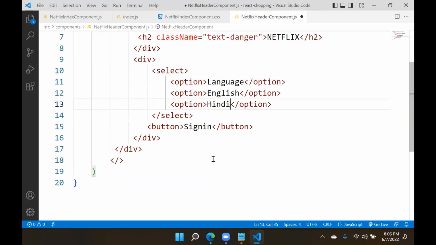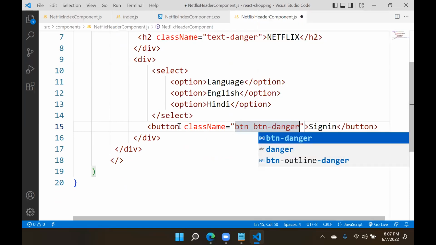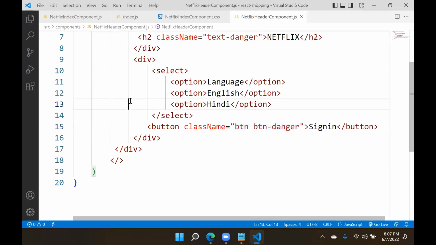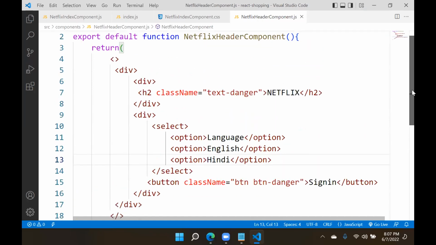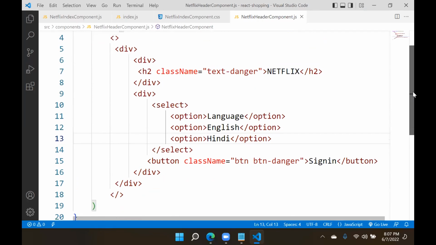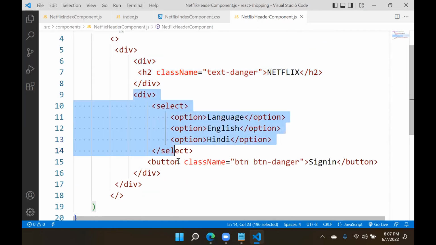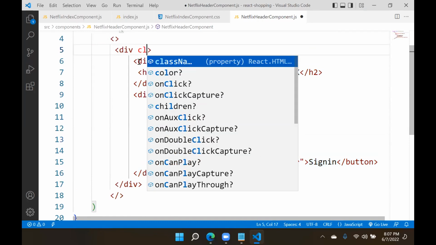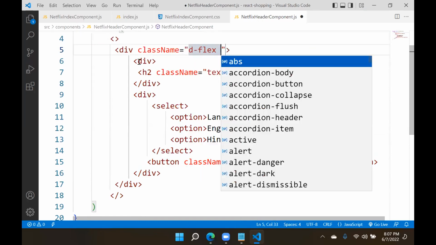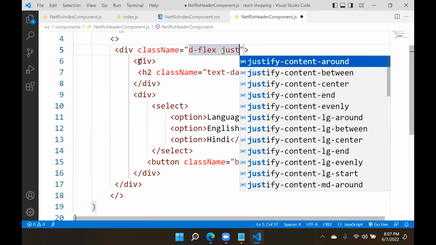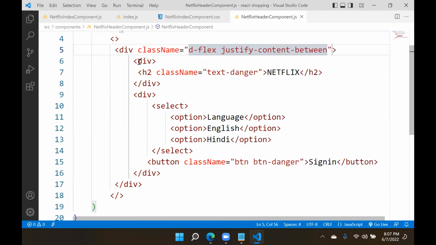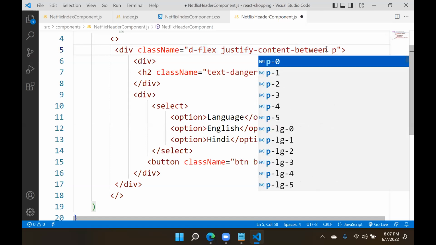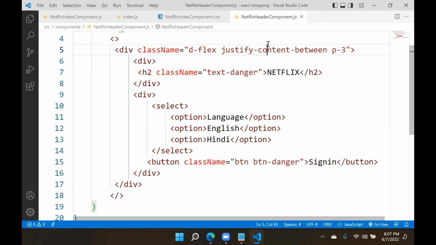And here I will just keep button sign in. For this, we will have a class name called btn and btn-danger. I will use this one. Now, usually this is the header component. Now see, I want these two side by side. Then I will keep this container with a class called d-flex, display flex, and I will keep justify-content-between, and I will keep a little bit of padding, so as p-3, padding 3.